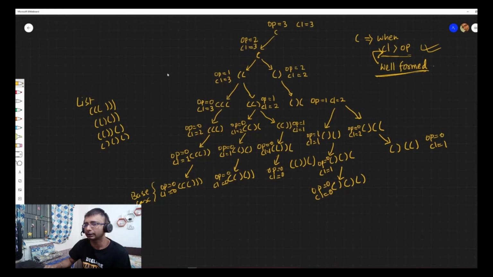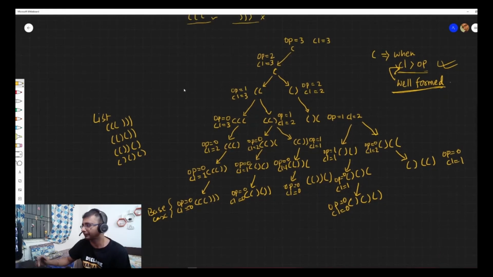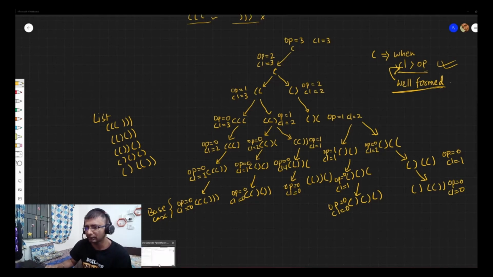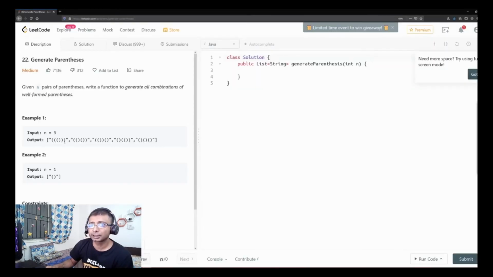Okay, you can see, right? So from here again, we have one more possibility, that is to have something like this. We are left with one closing, so we are closing it. So it becomes opening 0, closing 0. And we can add this result to our list. So we got 5 results. Let's go back and see. You can see that we have 5 results over here.